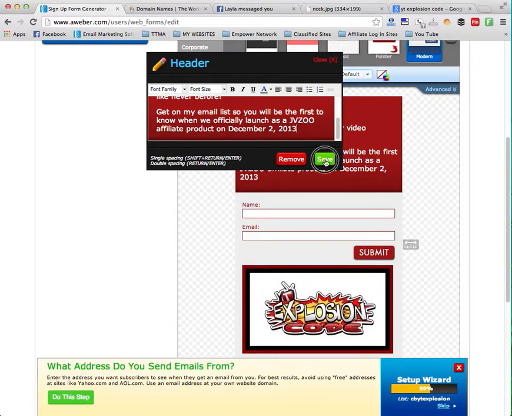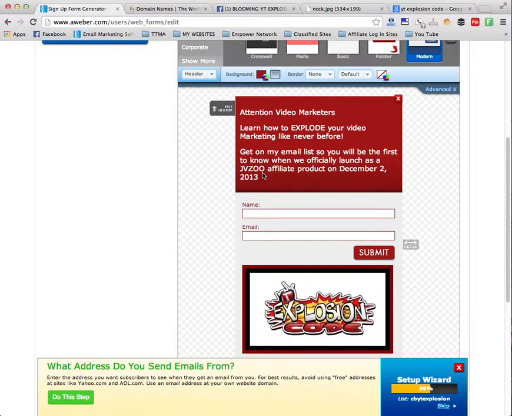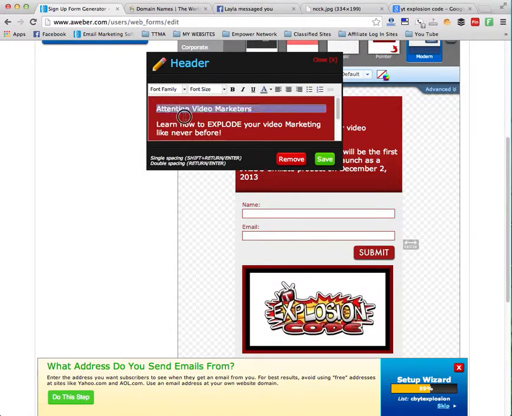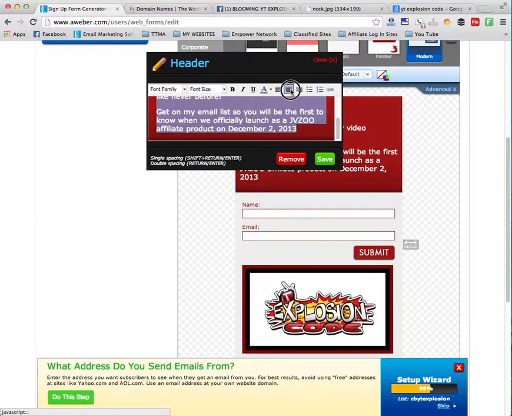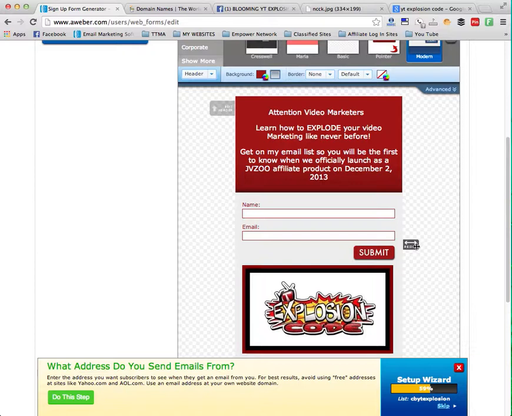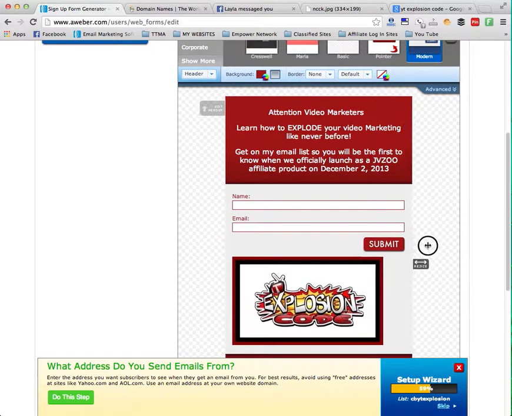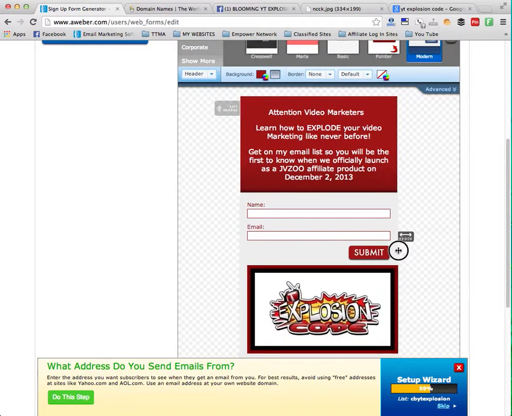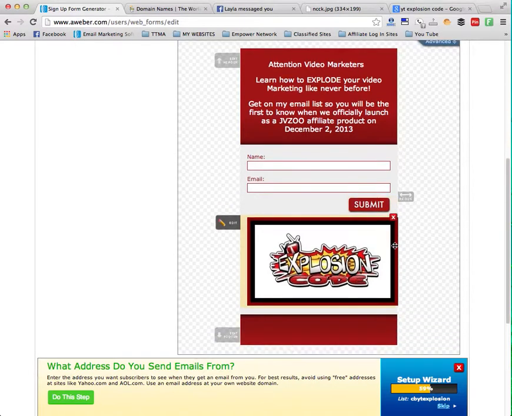Okay, I'm just going to hit save. I may want to actually do a little, I like to center it. And I may want to resize it so it looks a little bit better. Okay. All right, that's going to look a little bit better.